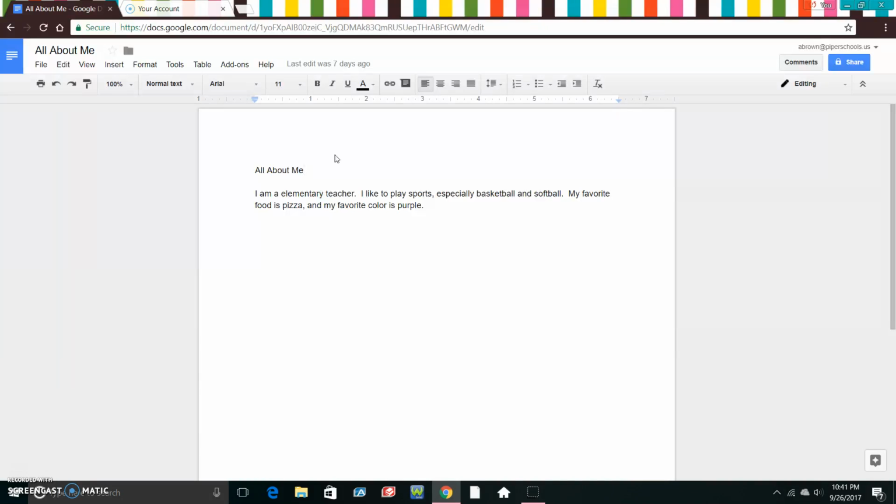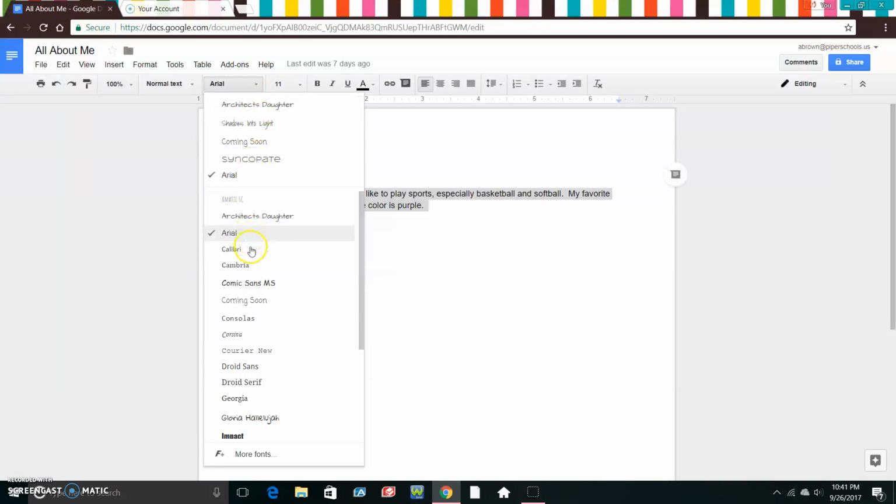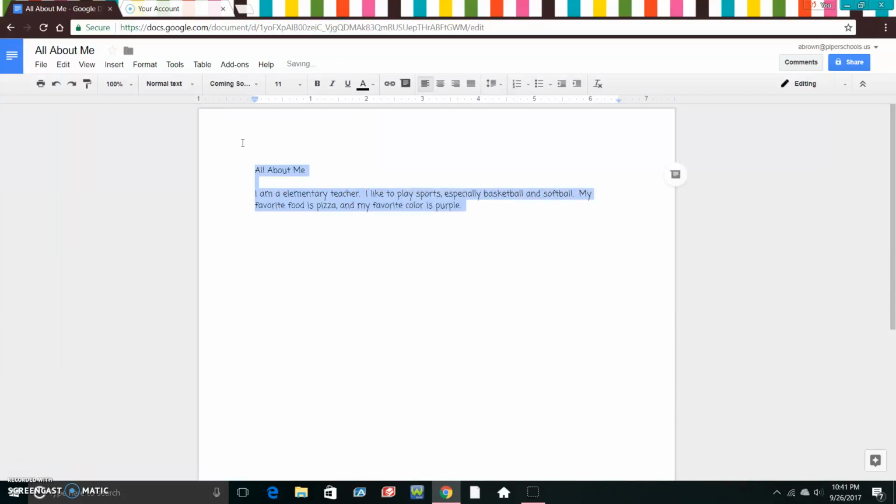So the first thing we're going to do is we are going to click and highlight all of the text, and then we're going to go up here to where it says Arial, and if you hover over it, it says font. So we're going to pick a font style, and you can go ahead and come down and pick any sort of font that you want. I'm going to pick the one at the top called Coming Soon. And then as you see, it changed the way my font looked, or it changed the font style. So that's how you change the font style.